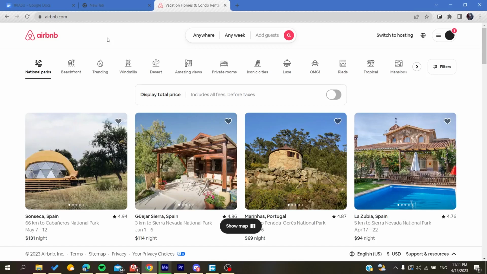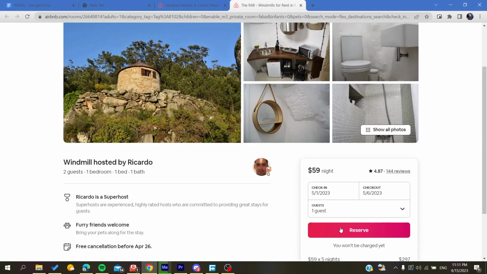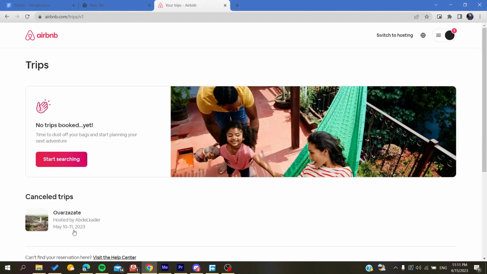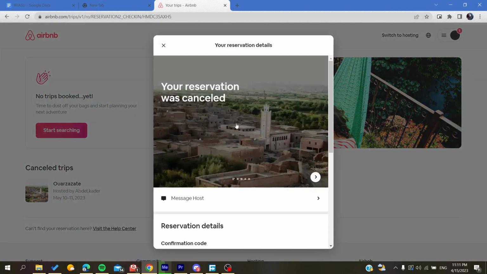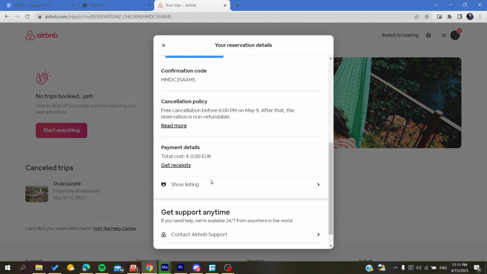After you log into your Airbnb account, you will need to go to your trips so you can cancel a reservation. Make sure that you already have a reservation that is confirmed, and then go to the trips, and here you'll find the trips that you have just confirmed or reserved. After that, you will click on the trip that you want to cancel, and here you will find the reservation details. And at the bottom, we will find something concerning the cancellation of this trip.